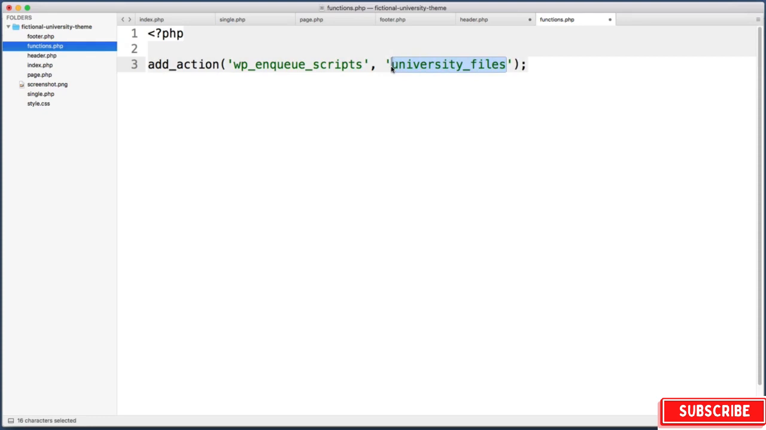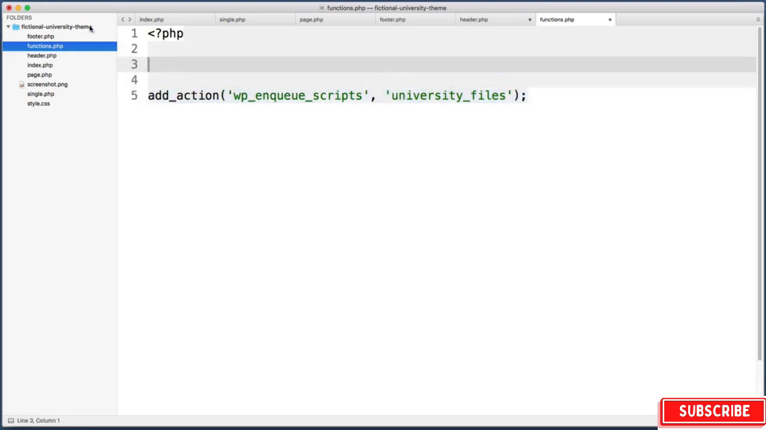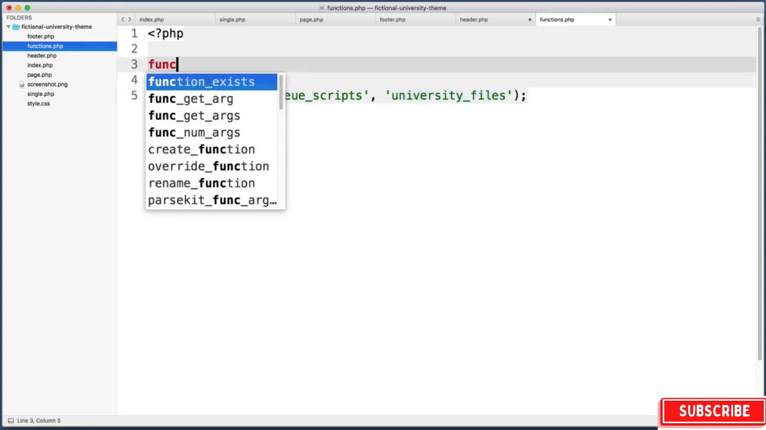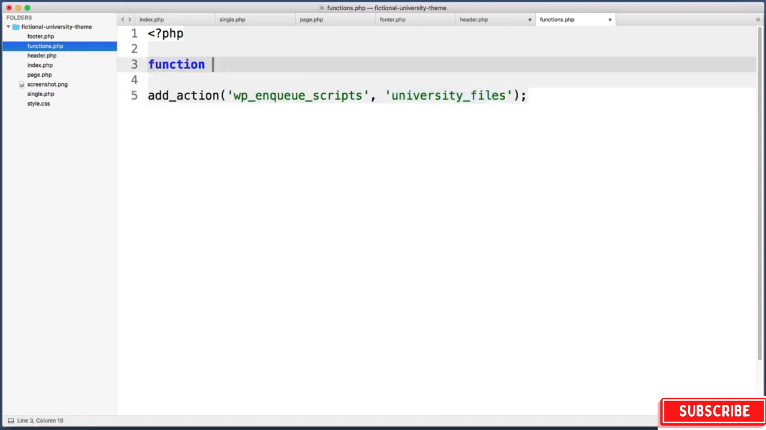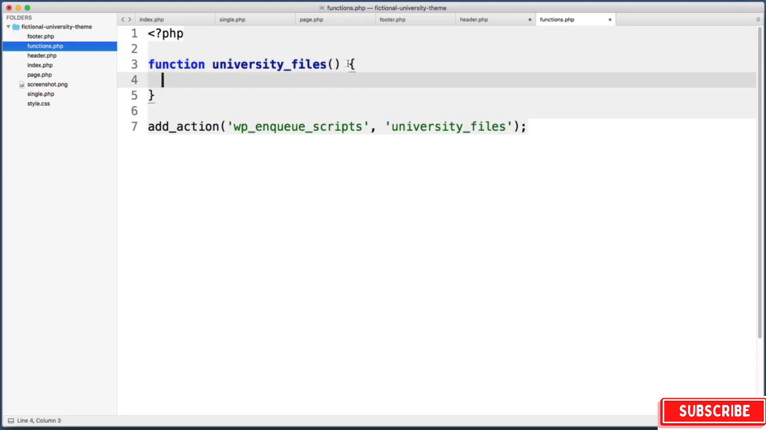Alright, now right above this line, why don't we create a function with that exact name? So we will say function and then spell out that name, university_files, parentheses. And then we are defining or creating the function. So then curly brackets, and now within these curly brackets, within the body of this function, we can load as many CSS or JavaScript files as we want.